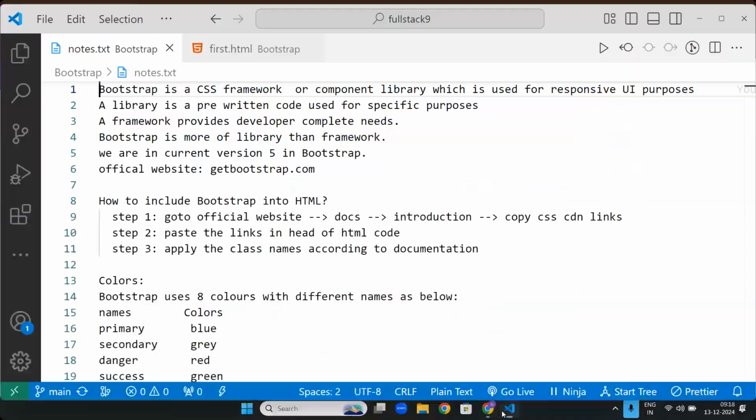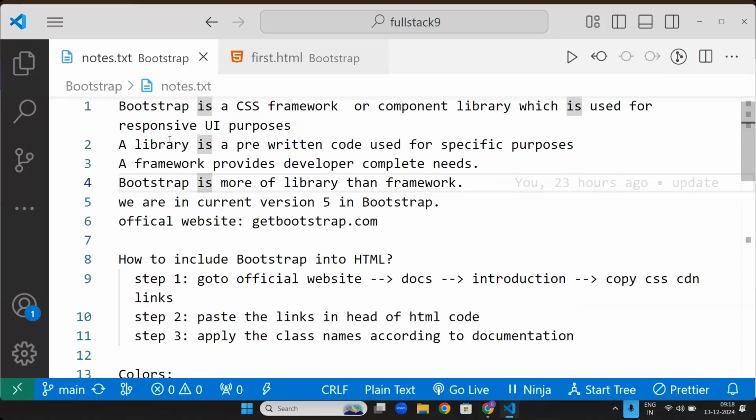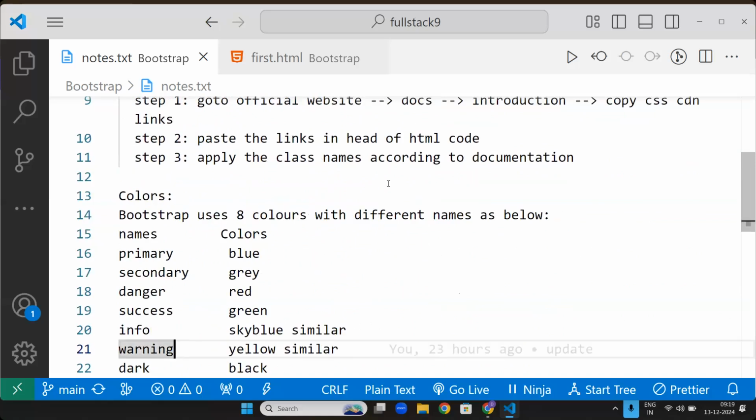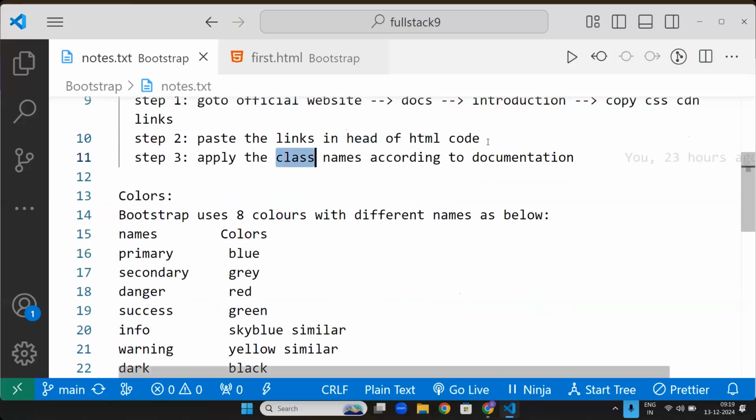Now in Bootstrap, how did we start? Now understand, Bootstrap current version is 5. Official website is getbootstrap.com. How did we start, sir? Go to the official website, documentation, introduction, and then copy the CDN links, whatever the CDN, CSS and JavaScript CDN links. Then paste the links in the head of HTML. We have CDN in the head. And apply the class names according to the documentation. Read the documentation and apply the class names.